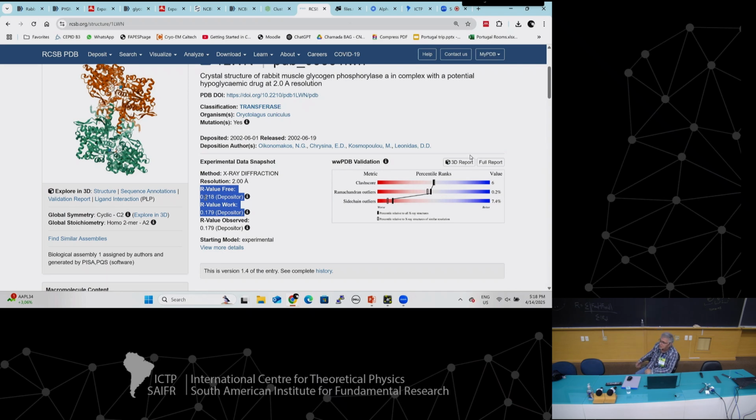So that's basically saying on average, the model gives a diffraction pattern that's 20% different. The difference is only 20% from that of the experimental data set, okay? So this is basically saying that the model is fitting relatively well the data, okay?